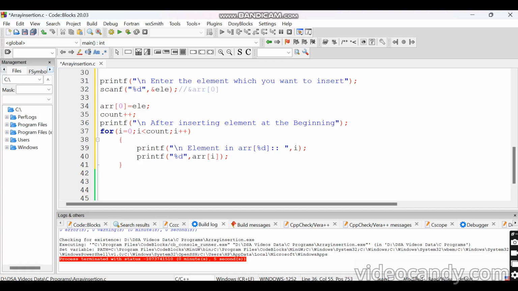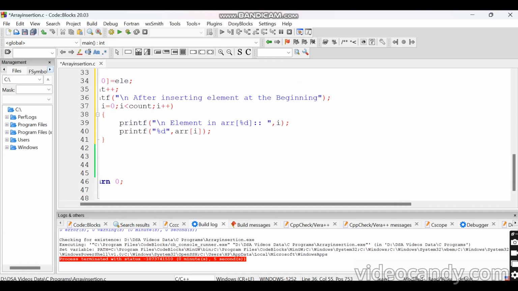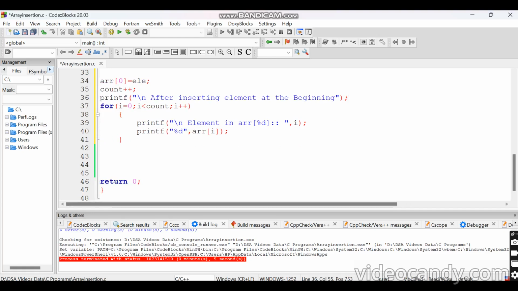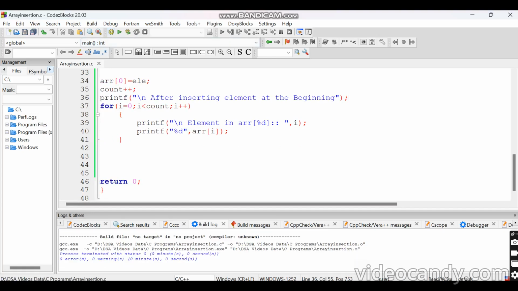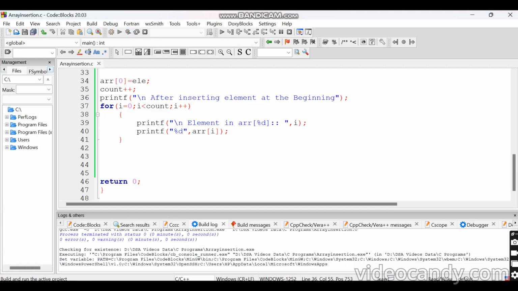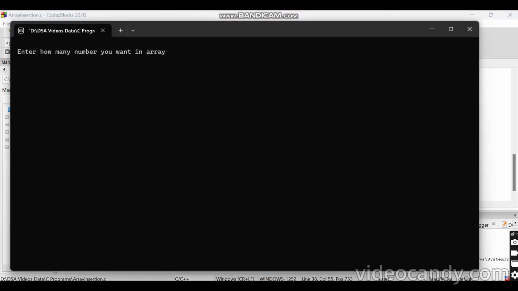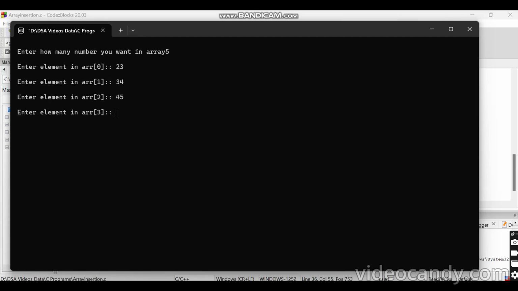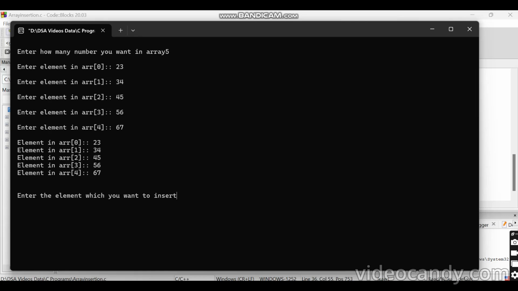That's all. Now let's see whether we have some error or our code is error free, and we'll just execute our code. So always remember to build your code first. So again, build and run. So how many elements do you want in the array? Let's say first of all 5. So at 0th I'll insert 23, then 34, then 45, then 56, then 67. So in all I have inserted these 5 elements.